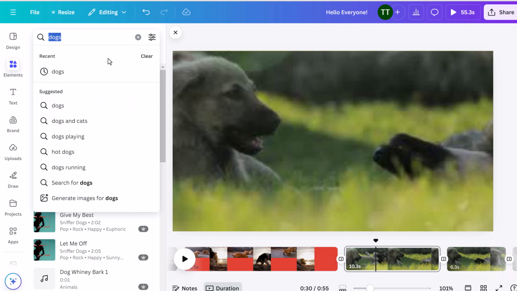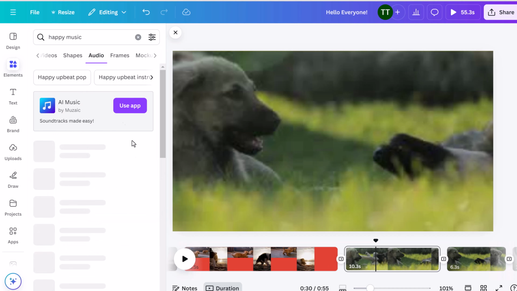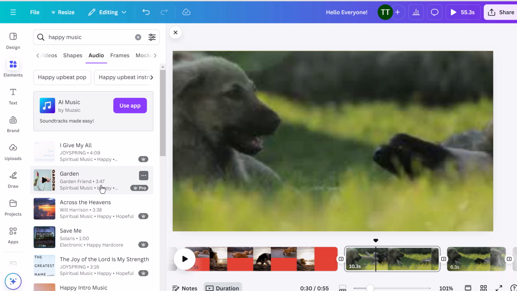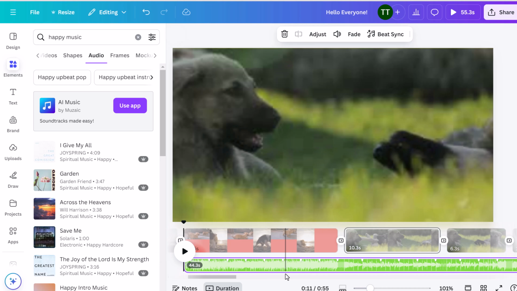Let's go look for, I could go get dogs barking if I want, but you know what? I want something happy with music. And all this comes back and I can give a quick preview. So if I click on it, it gives the preview so I could listen to a few of these. And notice these are pro, but I'll be able to use them. If I click and drag these over, I can place this over here.